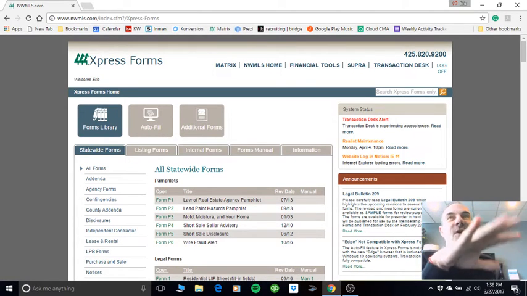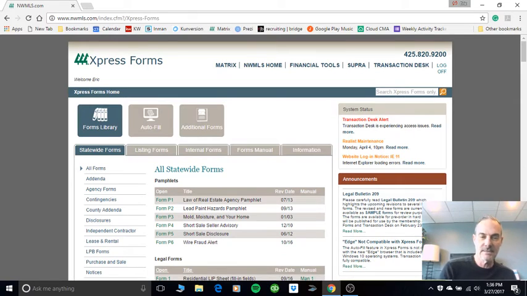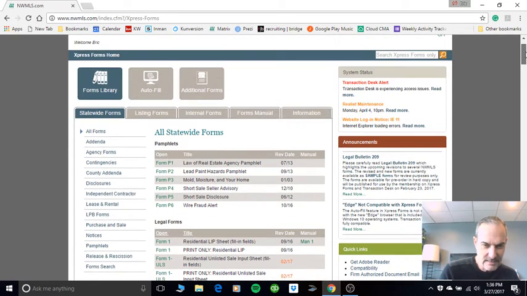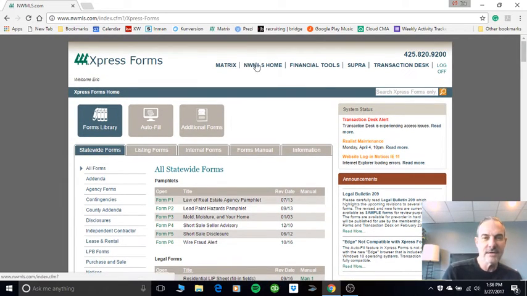2, on your home page, when you open up Northwest MLS, scroll down on the left side and you'll get to where it will say legal bulletins. So you go under statewide forms. Where is legal bulletin? I'm in Matrix right now, I have to go back. Yeah, it's on the home page.